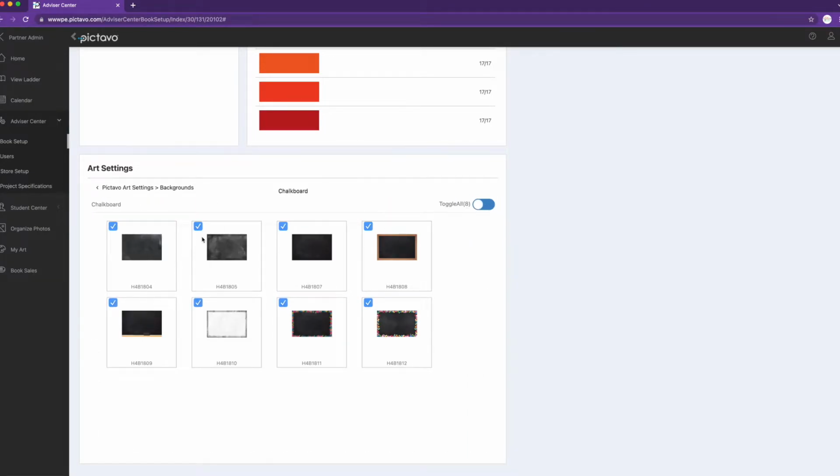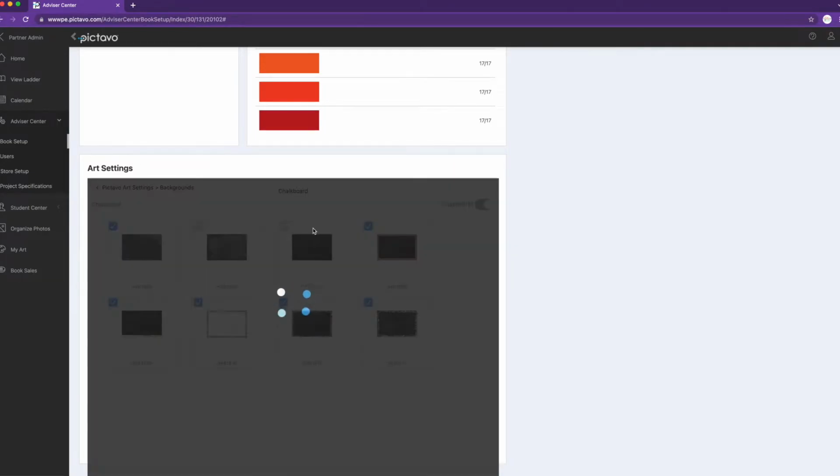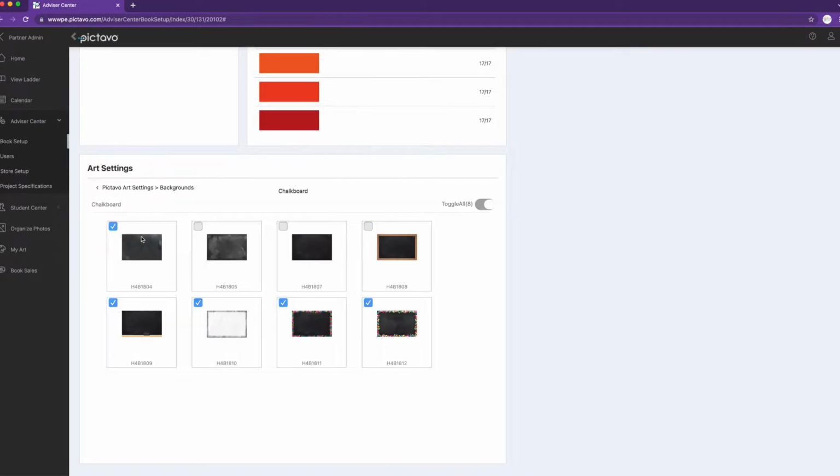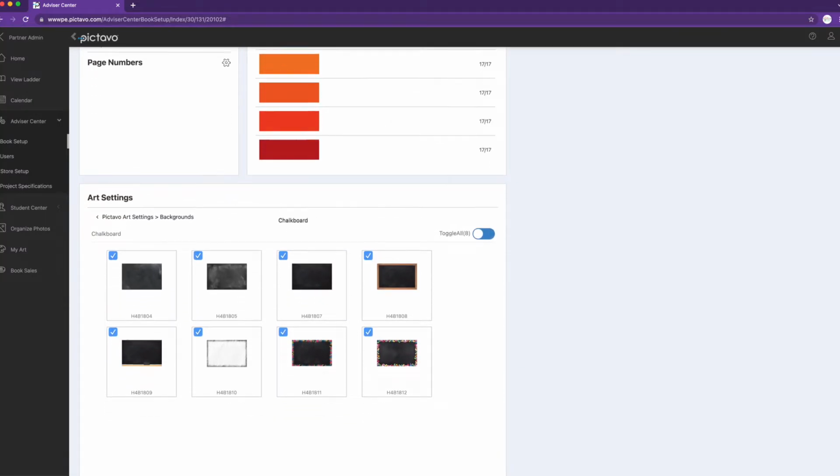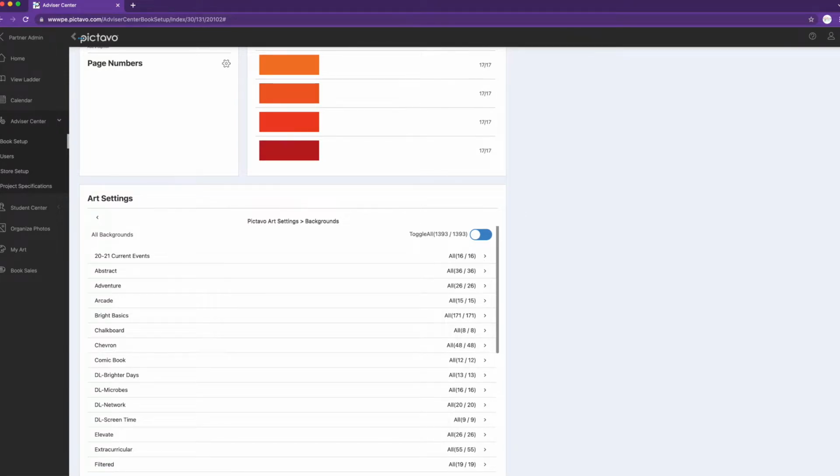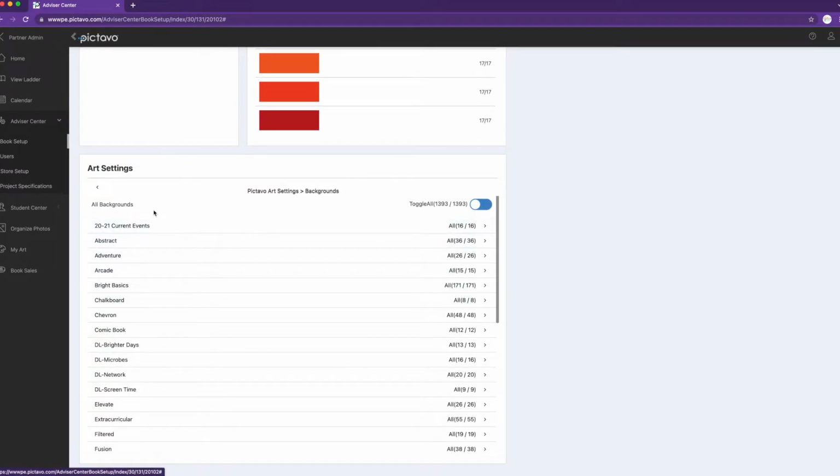So maybe you're choosing chalkboard and you only want them to have access to a couple of backgrounds. You can untick the ones you don't want them to have access to. So you really can manage within the software. Let's go ahead and go back.